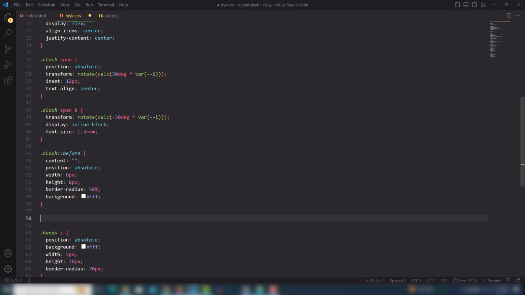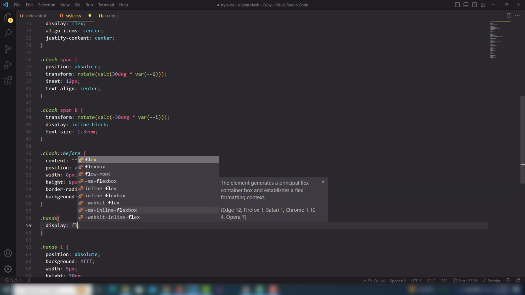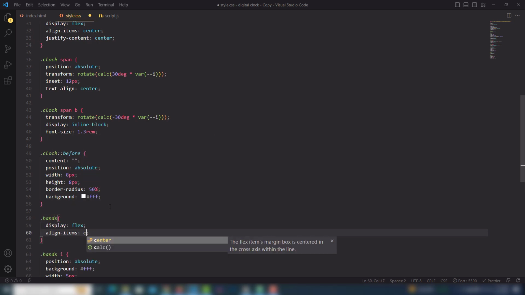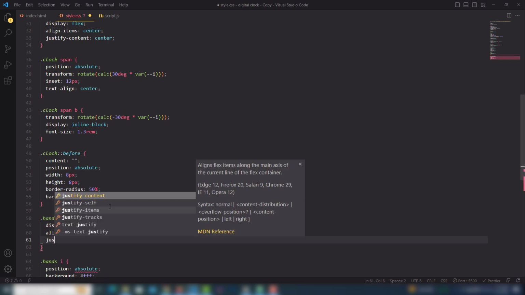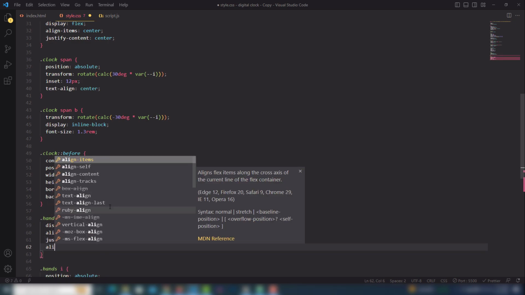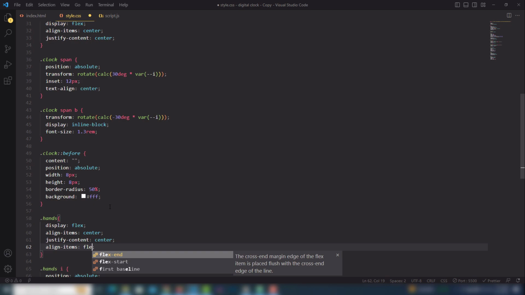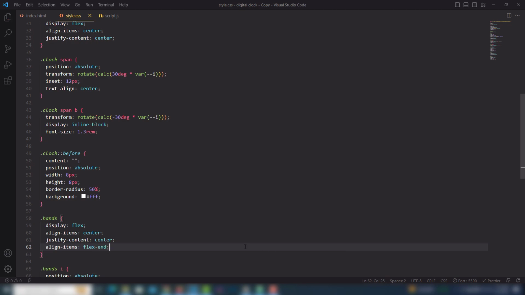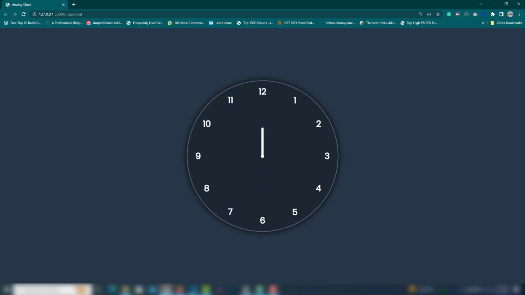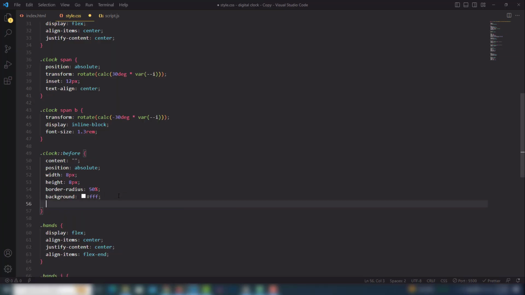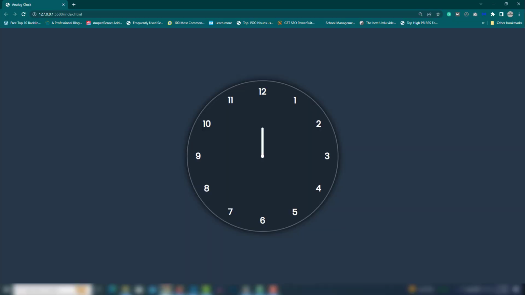So I need to select the hands and use display flex, align-items center, justify-content center, align-items flex-end. So I used align-items, yeah, perfect. But I want to display that on the top of the circle, so I need to use the z-index too. So look at that, right?